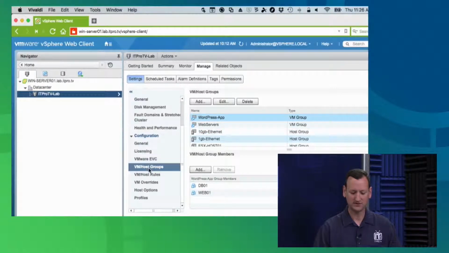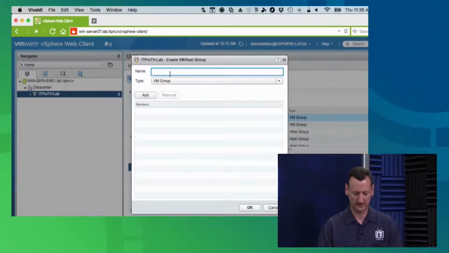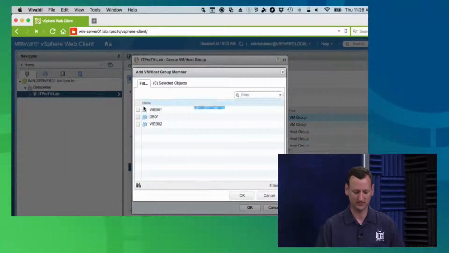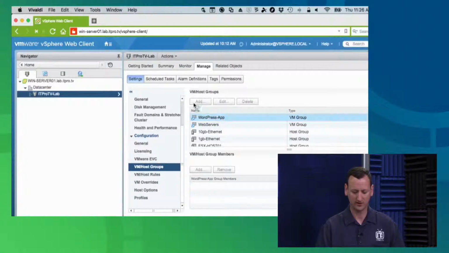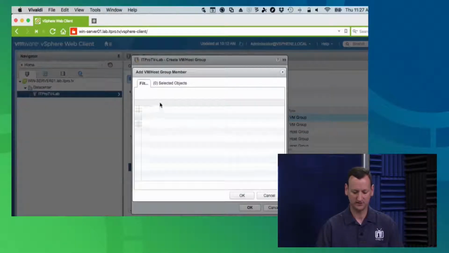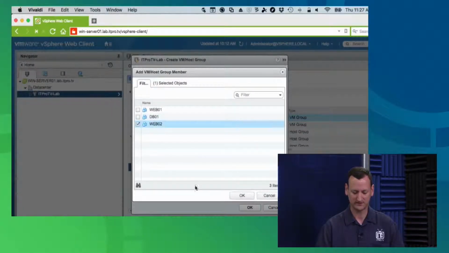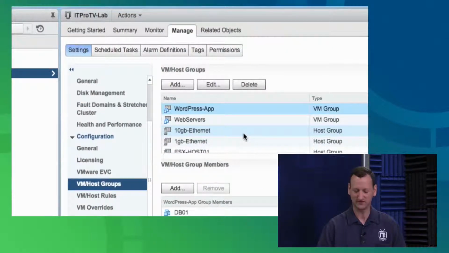And then I might do the same thing for my virtual machines, right? So I create a virtual machine group called Web01. It'll be a virtual machine group, and I'm just going to add Web01 to it. And I'll create another one called Web02, and I'm just going to add Web02 to it. All right. So I'm creating groups that correspond with my individual elements. I know this seems a little counterintuitive, but I'm creating groups that match up with the individual elements.